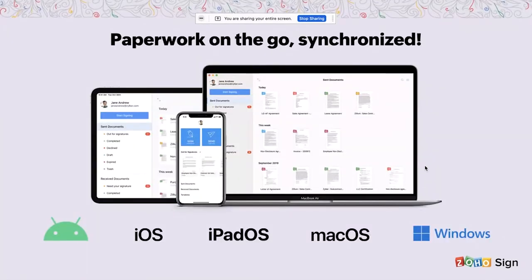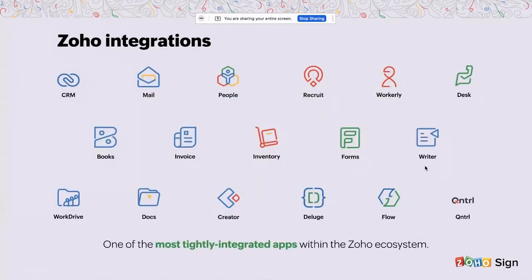So, Zoho Sign is basically available across multiple platforms. In addition to web browsers and computers, you can access Zoho Sign on iOS, iPadOS, macOS, and Windows, as long as you have a proper internet connection. As I mentioned before, Zoho Sign is built on REST APIs, which makes it easy to integrate with other applications.